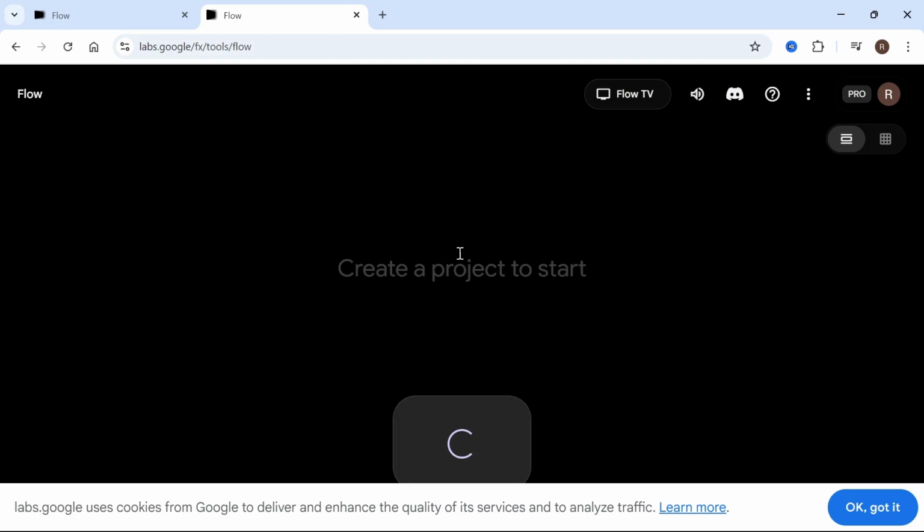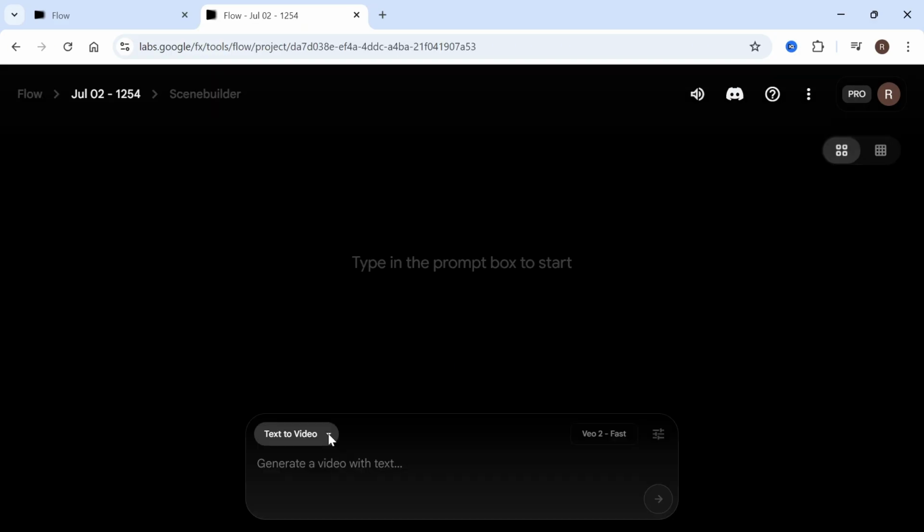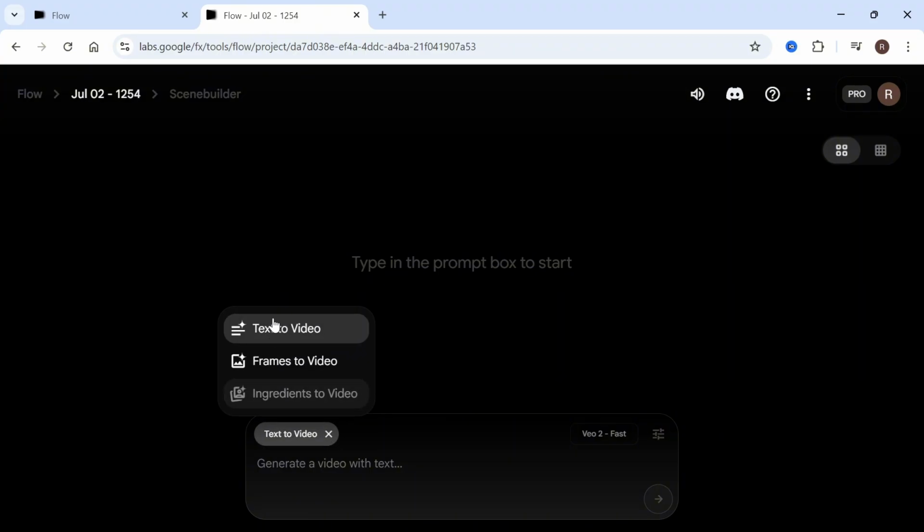Click on new project and click on the drop down arrow next to text to video, and there's basically a couple of options here. What you can do is either describe the video that you want to create by using text, or you can select frames to video. So if you already have an image and you want to use that as inspiration for your video, then you can go and upload those images and you can describe how you want these images to come to life. Now I'm just going to keep it simple and select text to video.